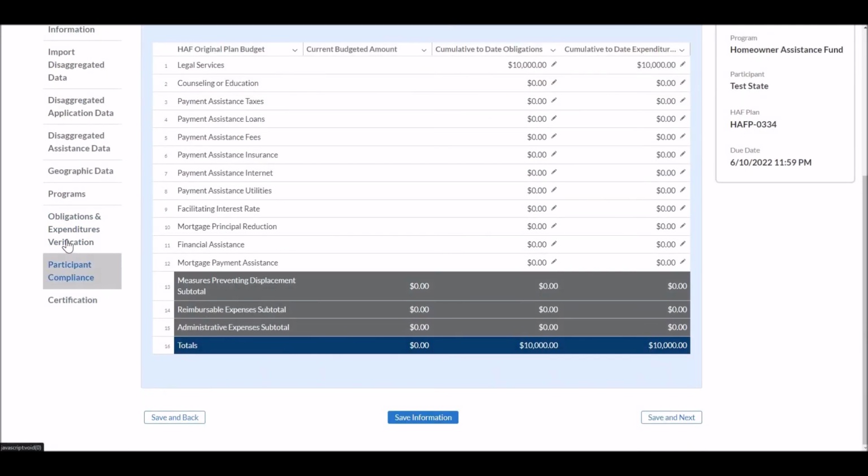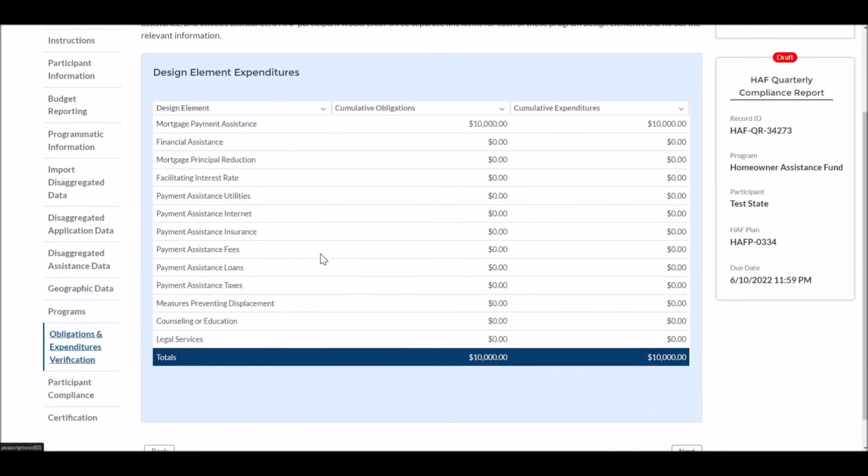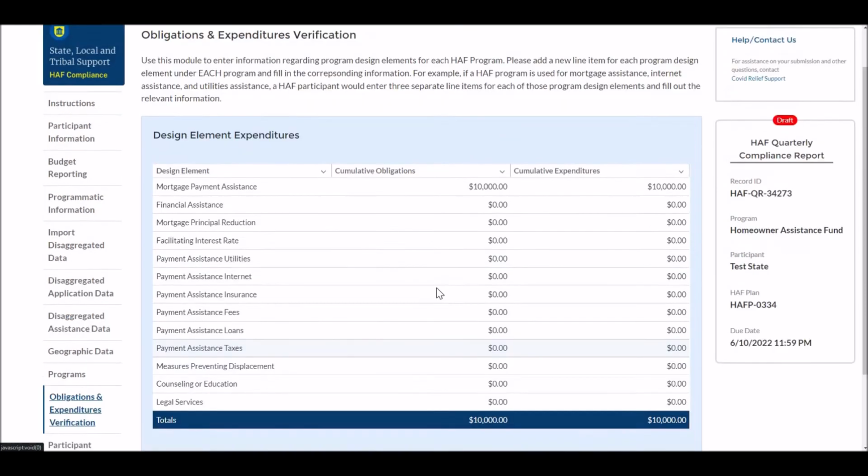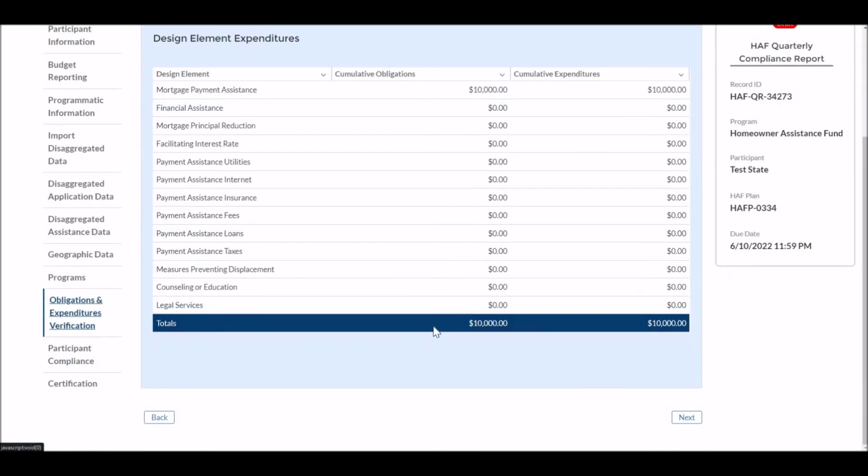So if I've done that, I can go right back to the verification page, and you can see that the error message is gone. You'll want to make sure you do this and correct for any errors before you attempt to complete the rest of this report. Once you've done that and the error messages are gone, you can click the Next button.